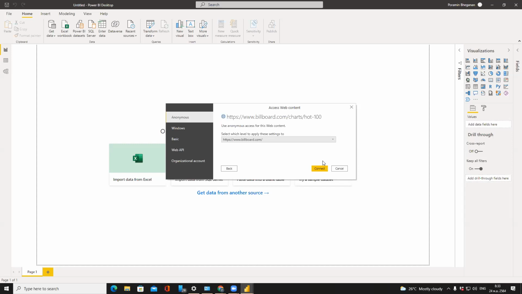While some websites need security, they need the login, so you may provide a user ID and password. It might pop up to ask you for your user ID and password, but in this case, Billboard doesn't have any login, so we decide to get the data anonymously here.